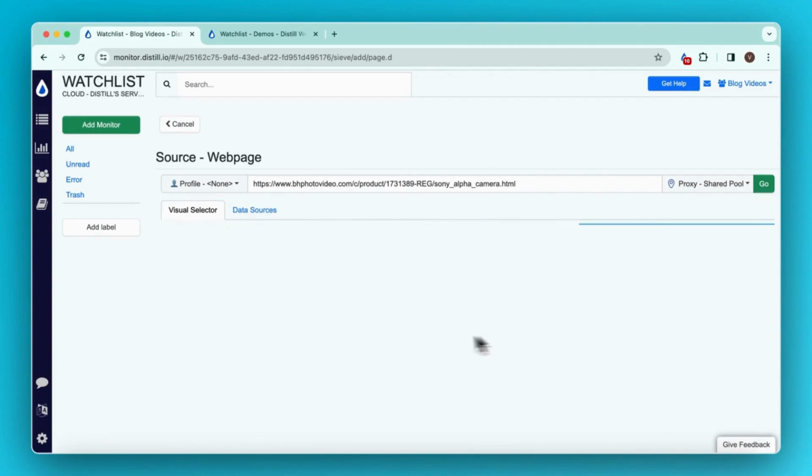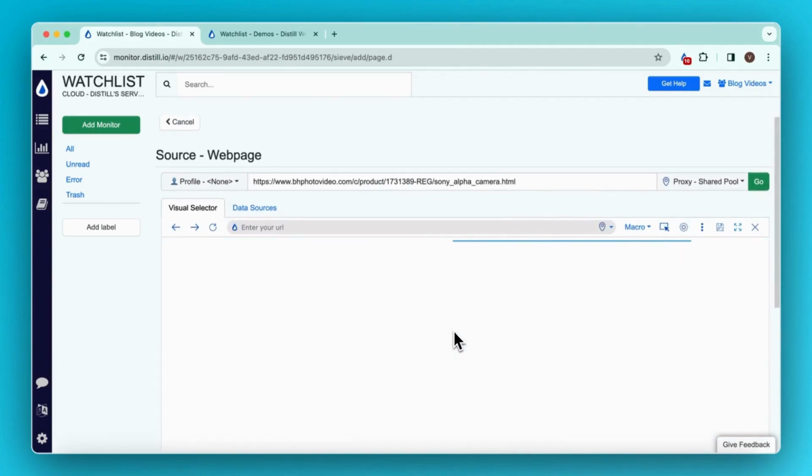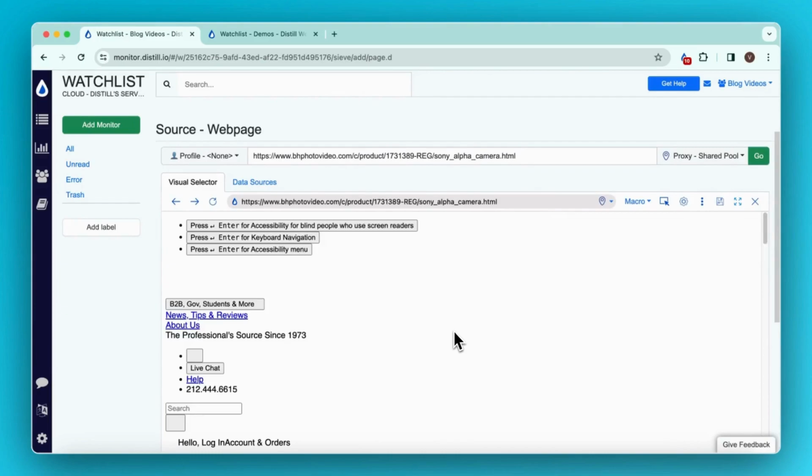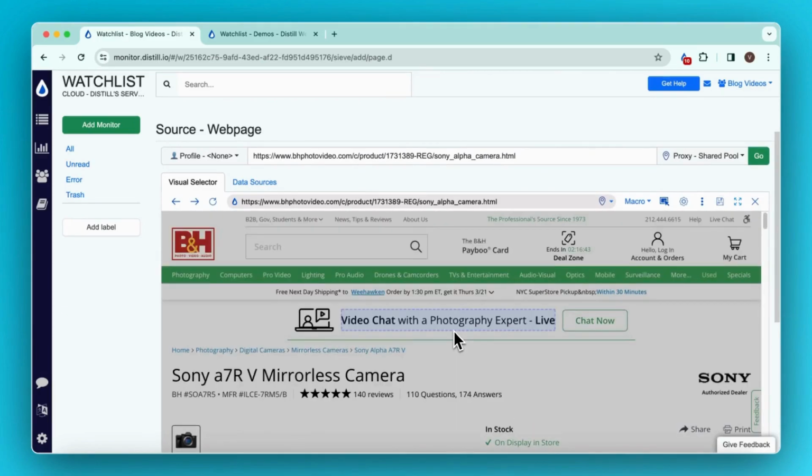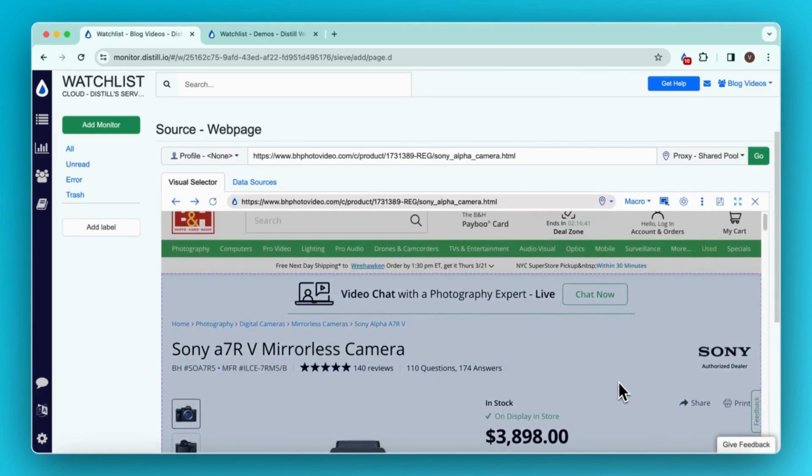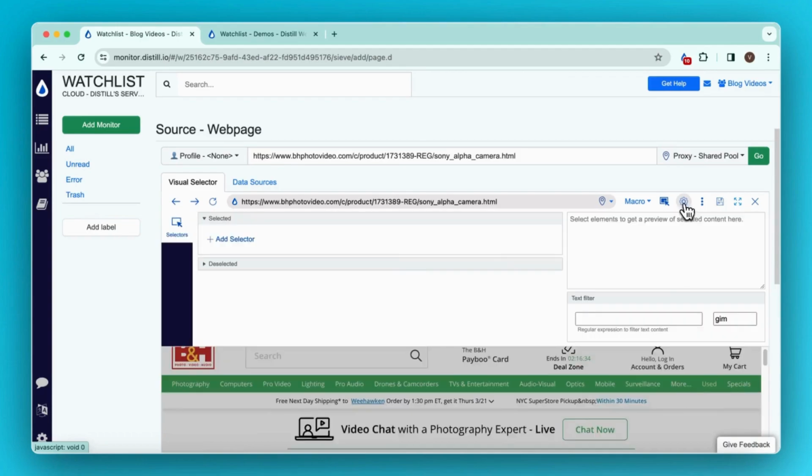The visual selector loads. This is a tool within Distill that allows you to make selections on the portions of the page that you want to track. To ensure the visual selector is on, toggle between the On and Off buttons. You can use the gear icon to expand the view of the selector panel.